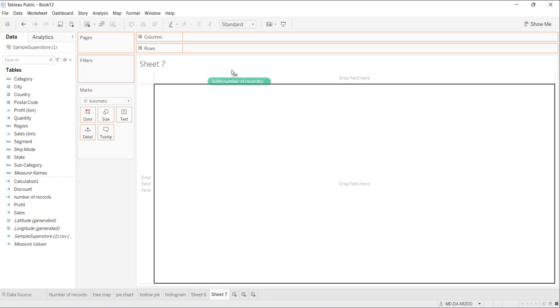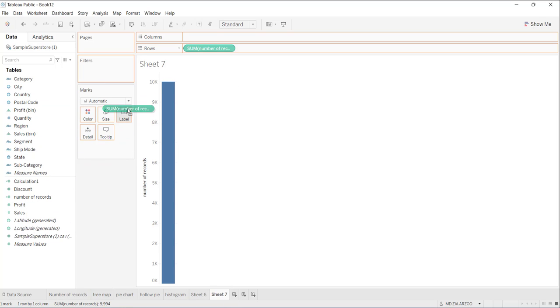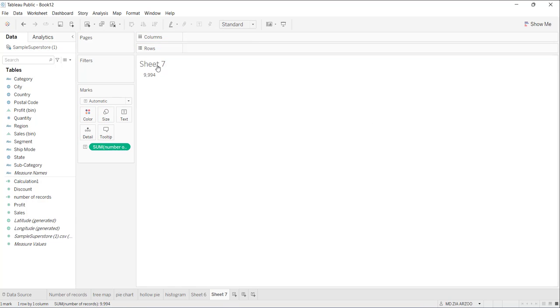When I drag and drop number of records right here, we can either make it a measure or a dimension. If I drag and drop it at the label, you'll see the same value as the count section because they are doing the same work. But the only thing we get here is that we can change the sum to an aggregate or anything that we like, as a normal measure quantity.